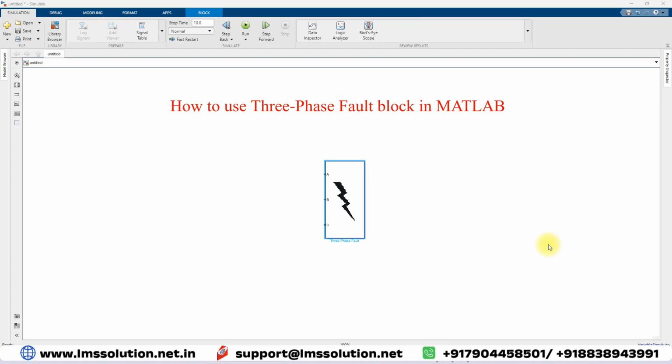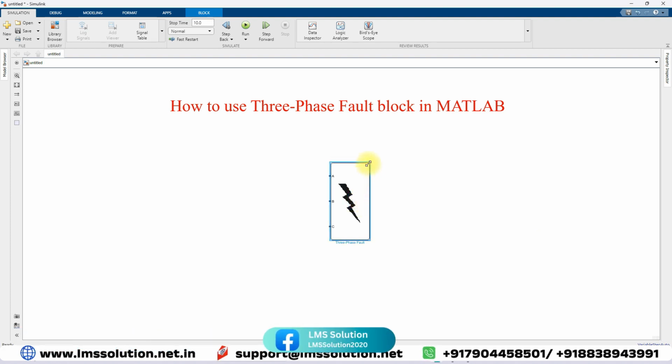Today we are going to see how to use the three-phase fault block in MATLAB. This is a three-phase fault Simulink block in MATLAB. The use of this block is to create a fault in the power system. In a three-phase power system, we can use this three-phase fault Simulink block.